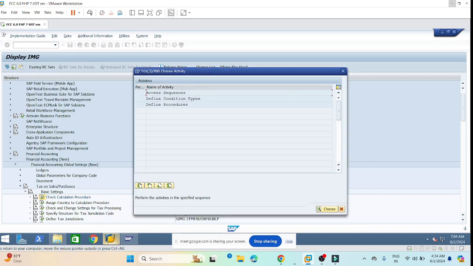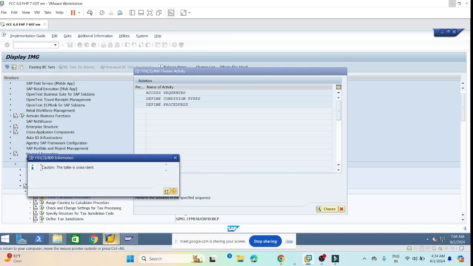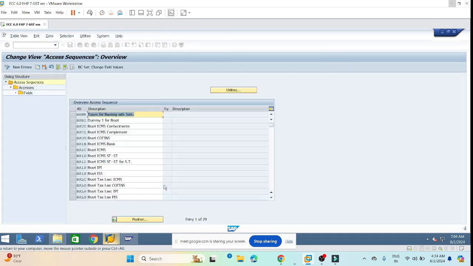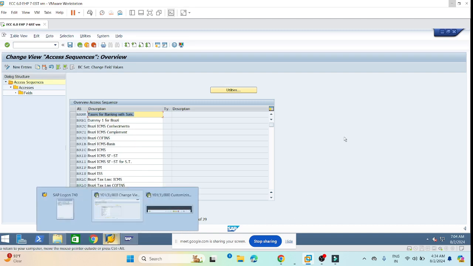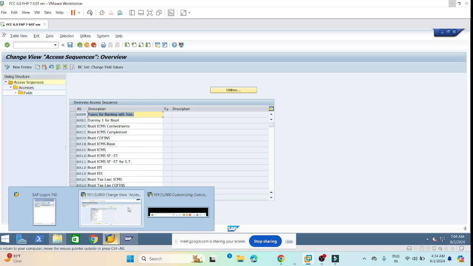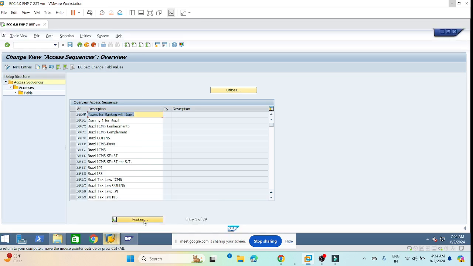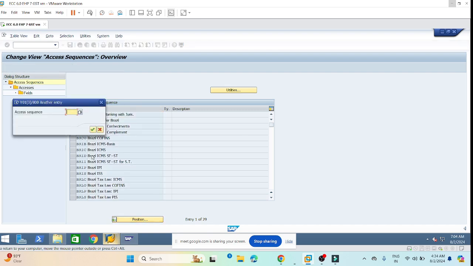Here, double click on access sequence. After clicking on check calculation procedure, next double click on access sequence. Then continue. After that, click on position button and select JGSO.